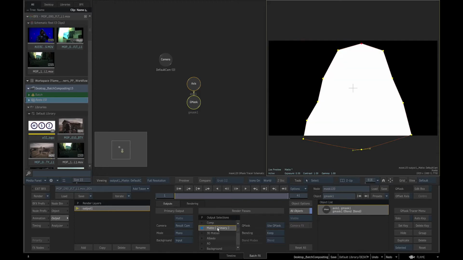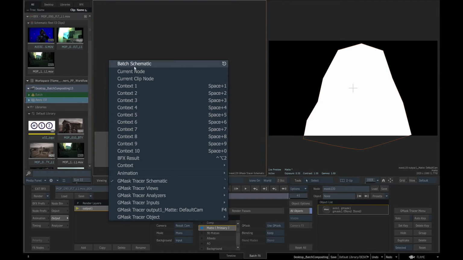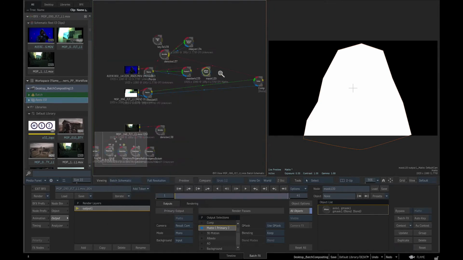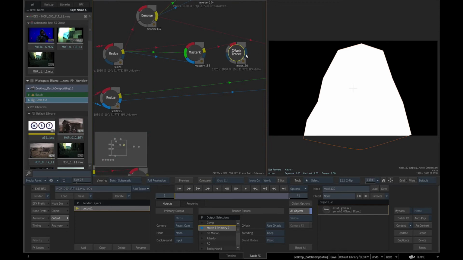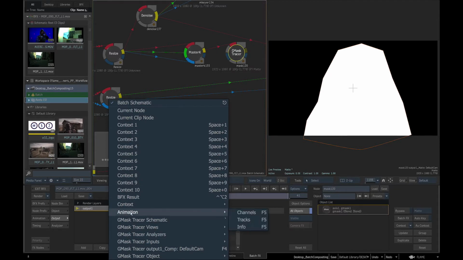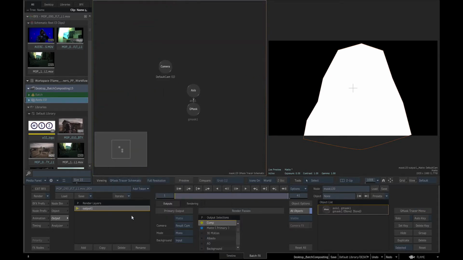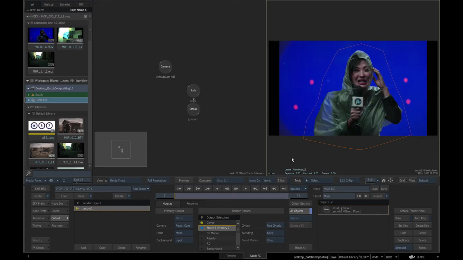If we click on the matte output and press Escape, with schematic viewport selected, to go back to our batch schematic, we can see that Gmask Tracer has only matte output, until we click on comp output in the render passes to enable it, and then a comp output is added. We will select Gmask Tracer schematic from the viewing mode or click on the tilde key to return to it. With Media Viewport selected, we will select Gmask Tracer inputs, Media Front, in the viewing mode, or click on F1.